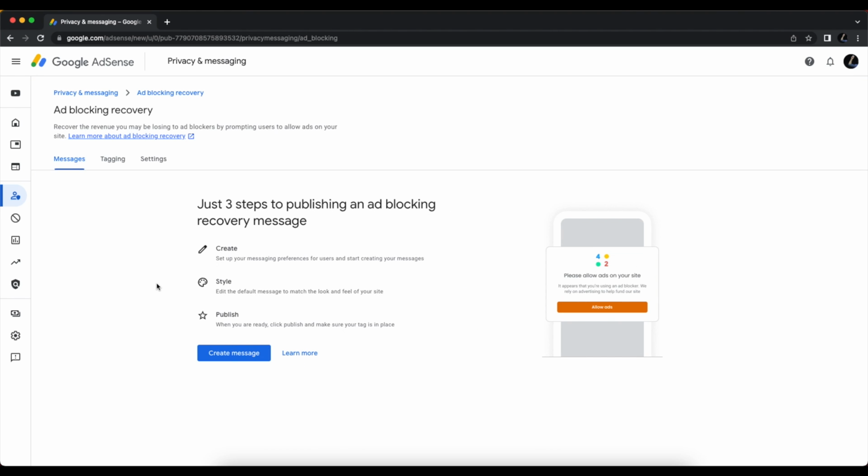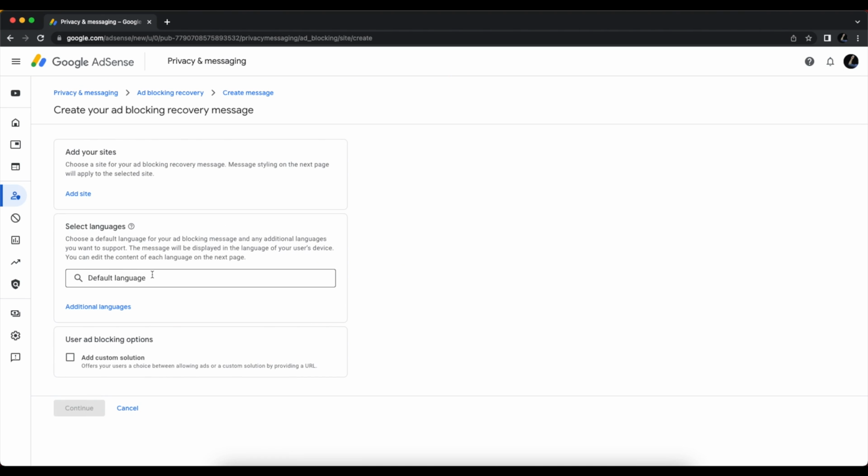And there's three options. There's messages, what is the message that you want to display? There is tagging, and there's also settings. We'll go through each one of these to understand how they work. So first, let's start with messages. We're going to start by creating a message to all users that are using an ad blocker. To do that, we'll click on the Create Message button.